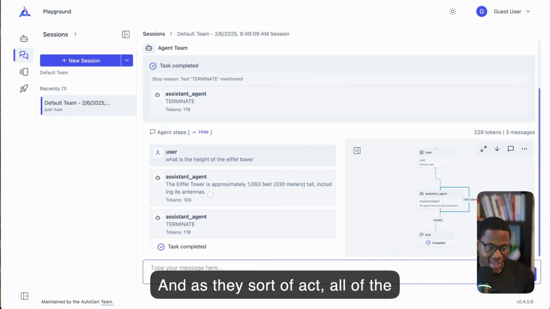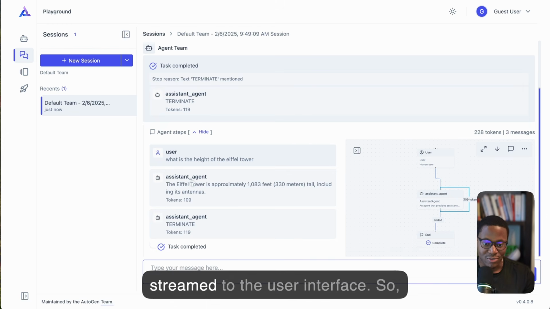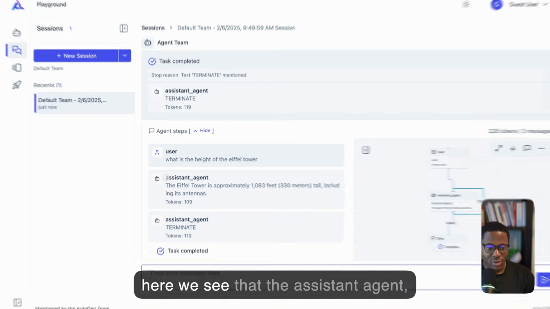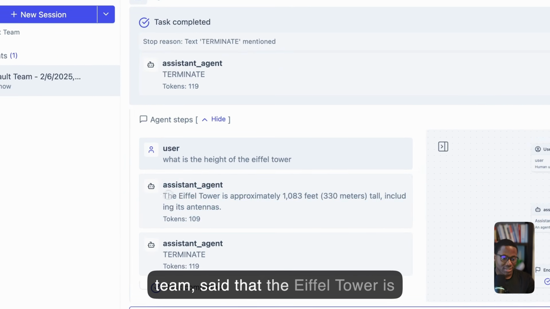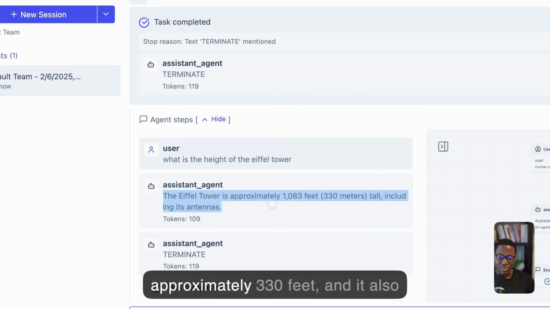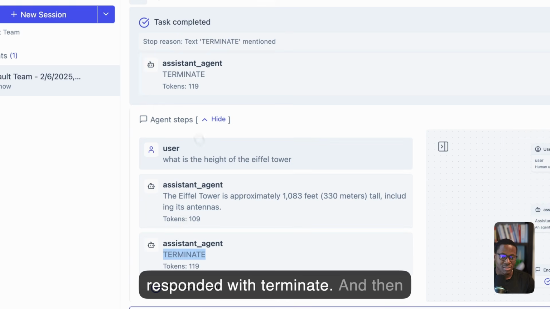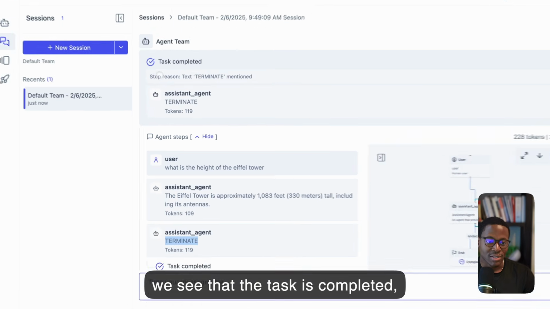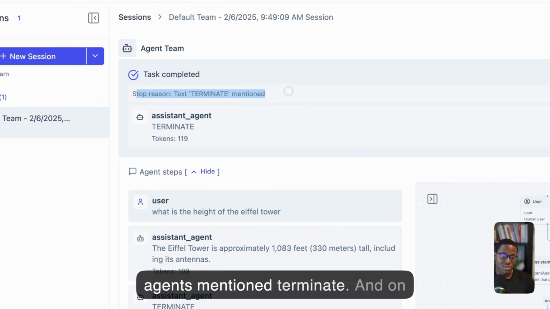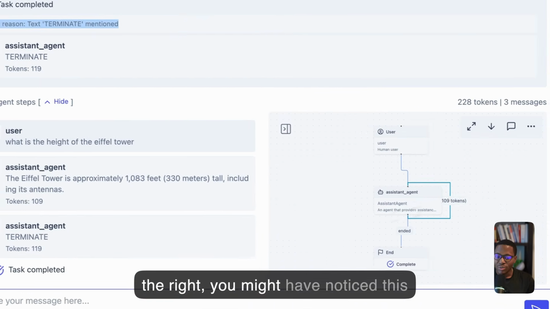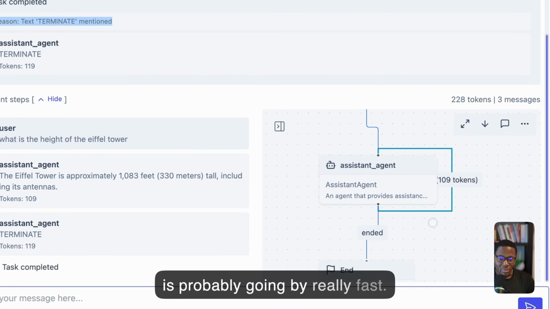As they act, all of the messages that they send are streamed to the user interface. So here we see that the assistant agent, which is one of the agents in this team, said that the Eiffel Tower is approximately 330 feet, and it also responded with terminate. And then we see that the task is completed, and the stop reason is that one of the agents mentioned terminate.